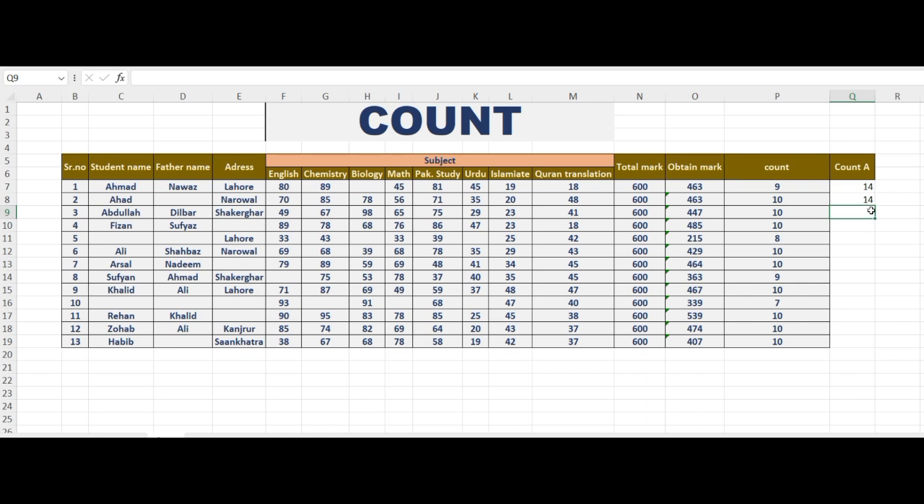We can also apply the COUNTA formula like this. Press equal, write COUNTA, bracket open and then select the cells one by one. Press comma, select a cell, press comma, select a cell, press comma, and press shift and bracket close, press enter. The cells that contain text and numeric values are counted. So drag it.